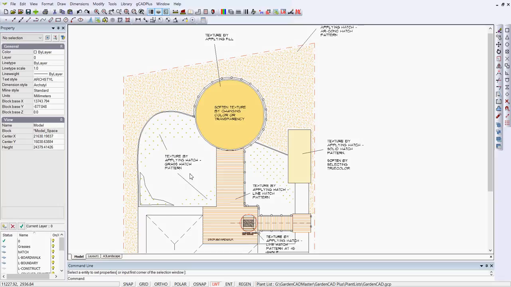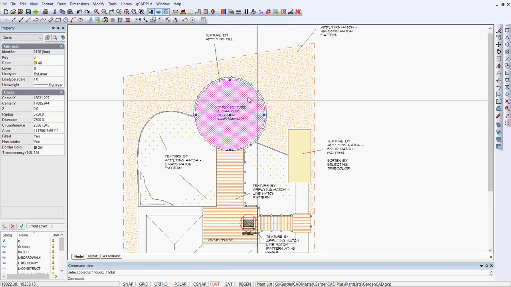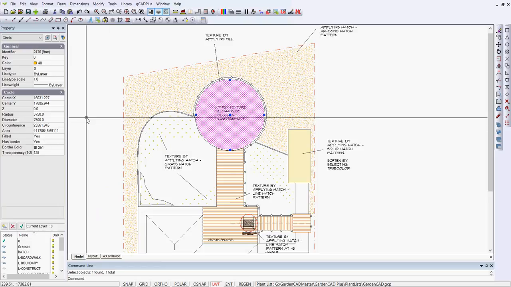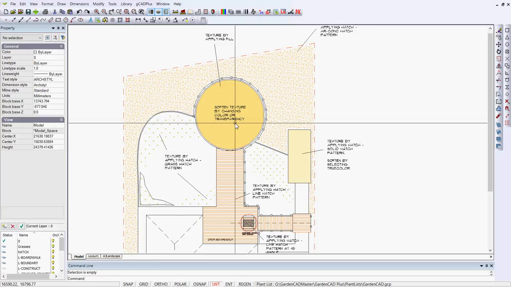Texture can be applied to gCADPlus landscape drawings in a number of different ways. Let's run through some of these. If, for example, you've drawn a circle as I have here, you can apply a colour to that circle and just set the property filled, and that will fill the circle with that colour.